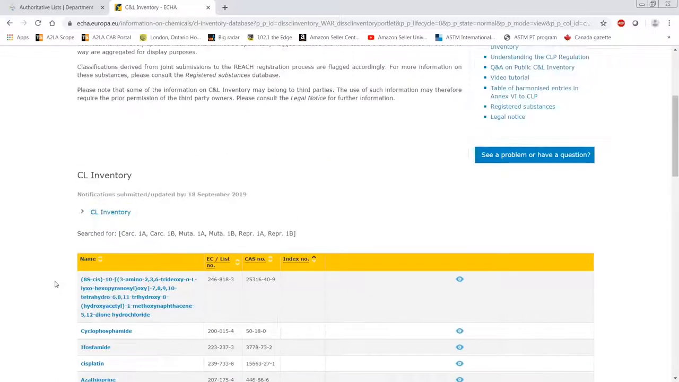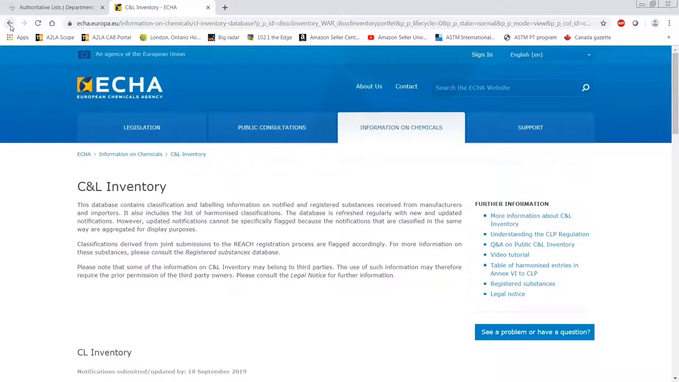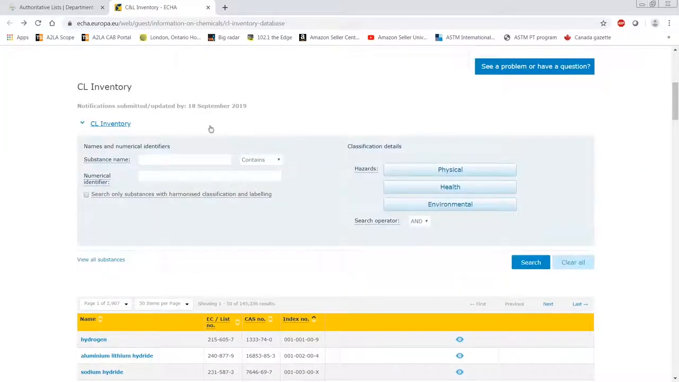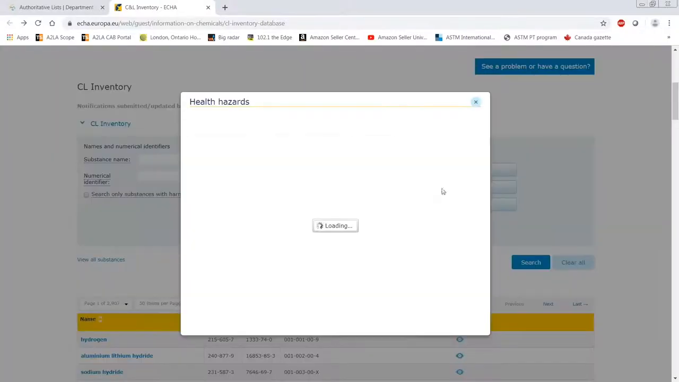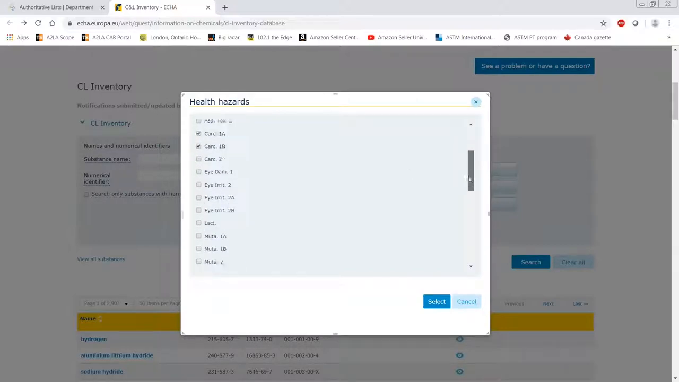And part of this is understanding the structure of these databases and how to use them. So if we were to click back and look at this inventory again, there's a Boolean operator here. So when we selected the Cat 1A and 1B carcinogen, mutagen, reproductive toxins, when we select AND, it is searching for the chemicals that meet all 6 of those criteria, which doesn't make sense to me because you're either Cat 1A or 1B. You can't be both. So what you would have to do is change your Boolean operator to OR. So we're searching for chemicals that have one of those classifications, not all of them.